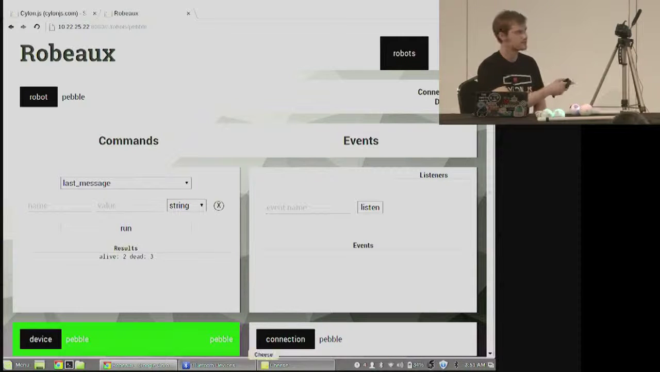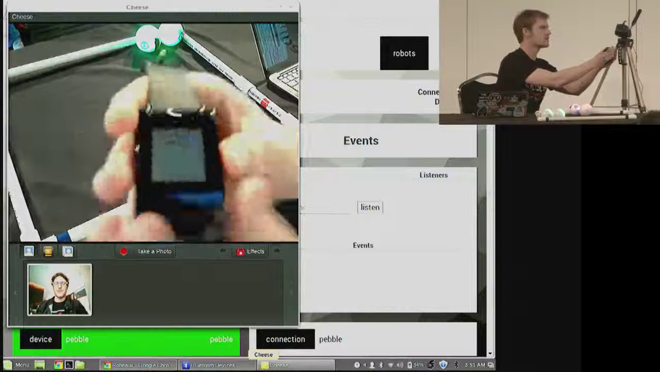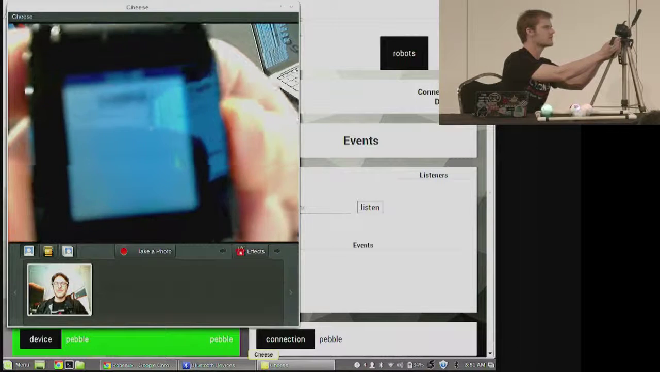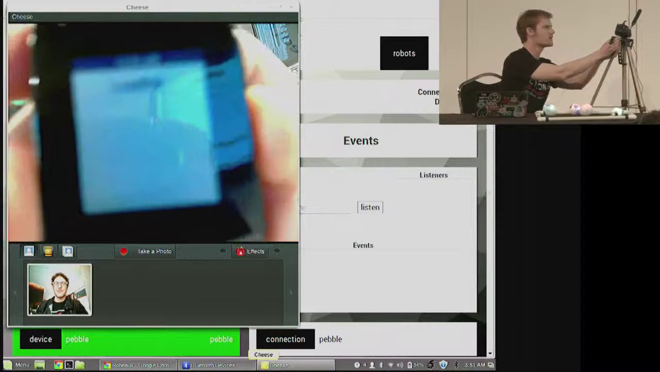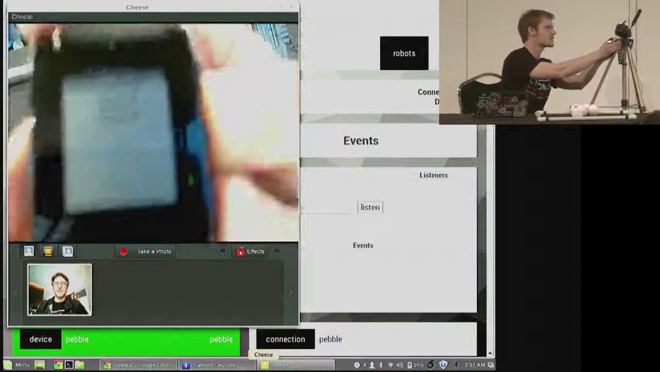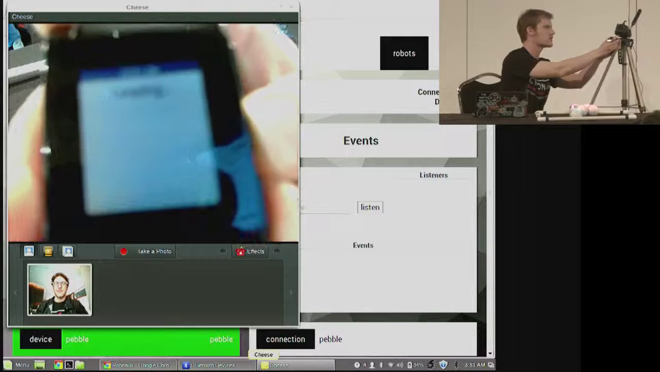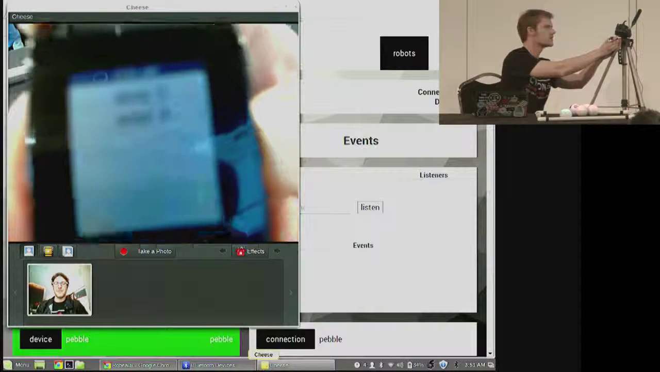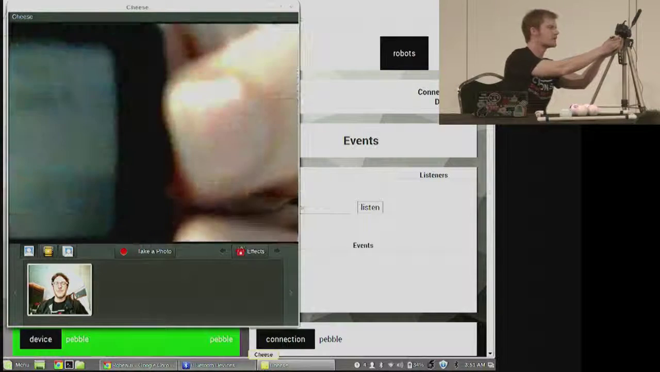If we go to the camera, you can see here on the Pebble Watch, it's slightly difficult to see, but right now I'm hitting the Cylon server API, which is generating a report of the current game. So you can see here it says there's 1 alive and there's 4 dead.